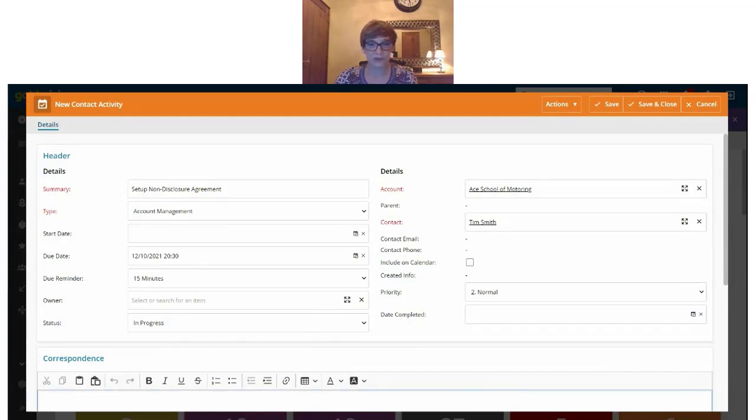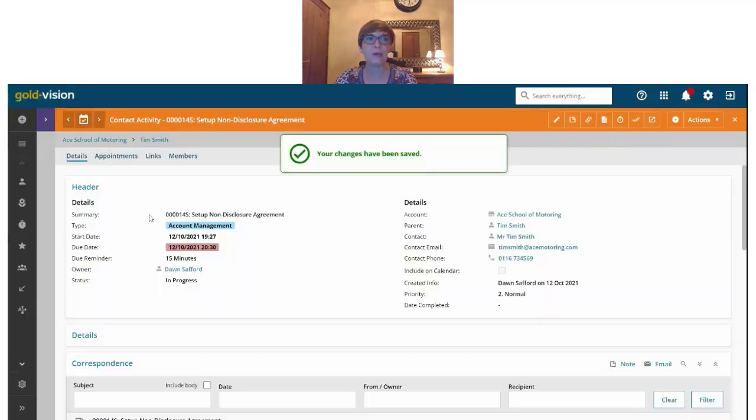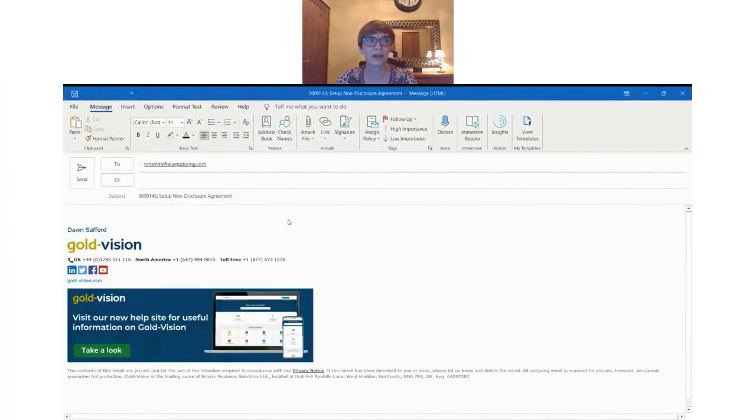The correspondence area is where you can add and view notes. If you have email tracking enabled and activity reference numbers set up, all outgoing and incoming emails will be tracked in the correspondence area. Goal Vision uses the unique activity reference number in the email subject. If we save, here we have our activity number, and if we click on the contact email, the email subject line is automatically populated.